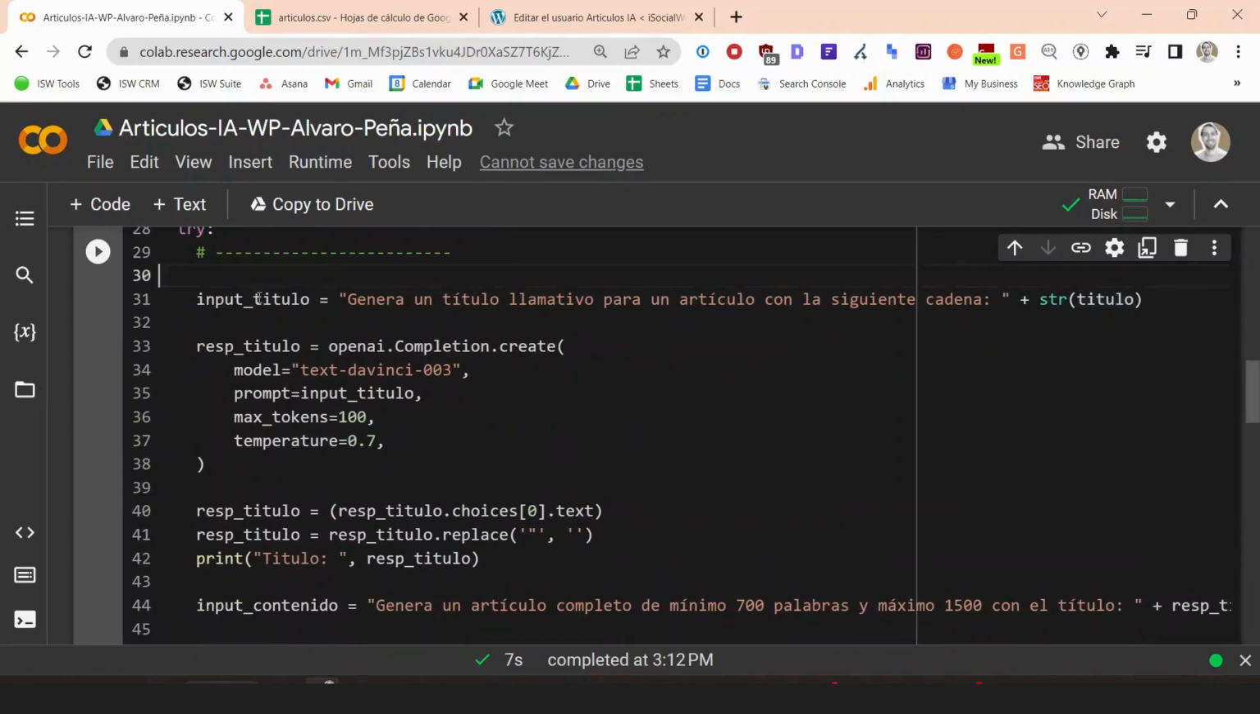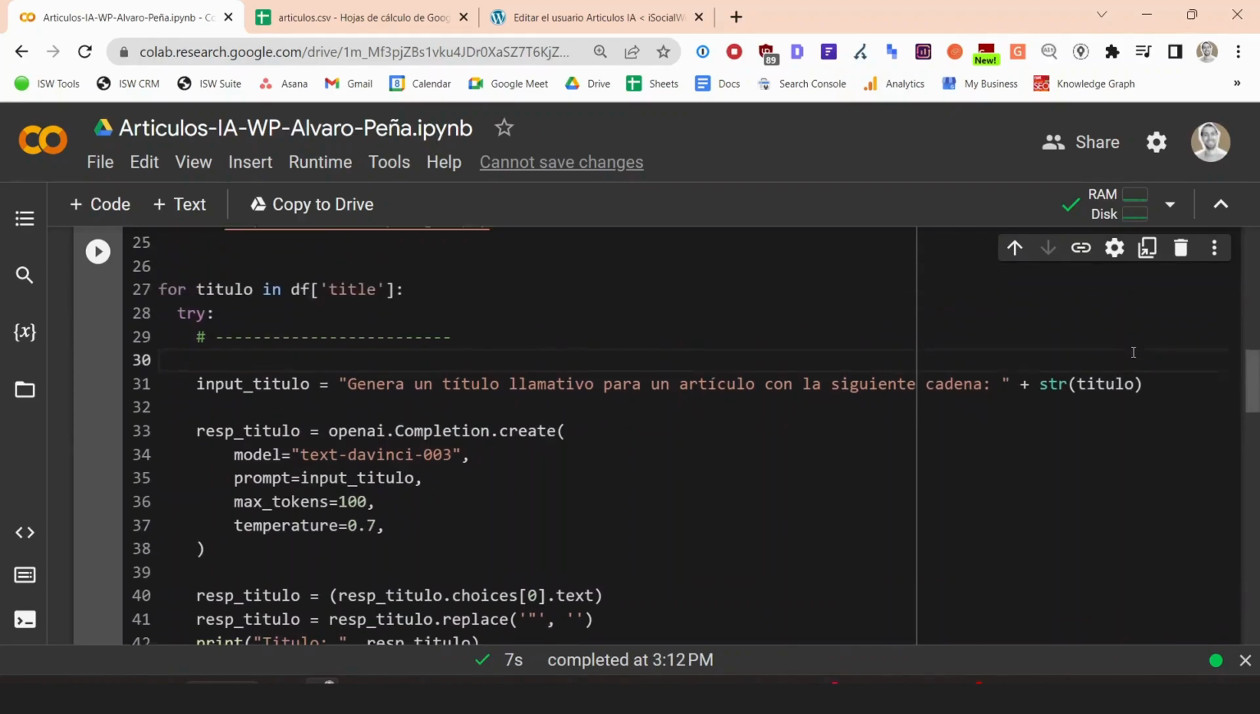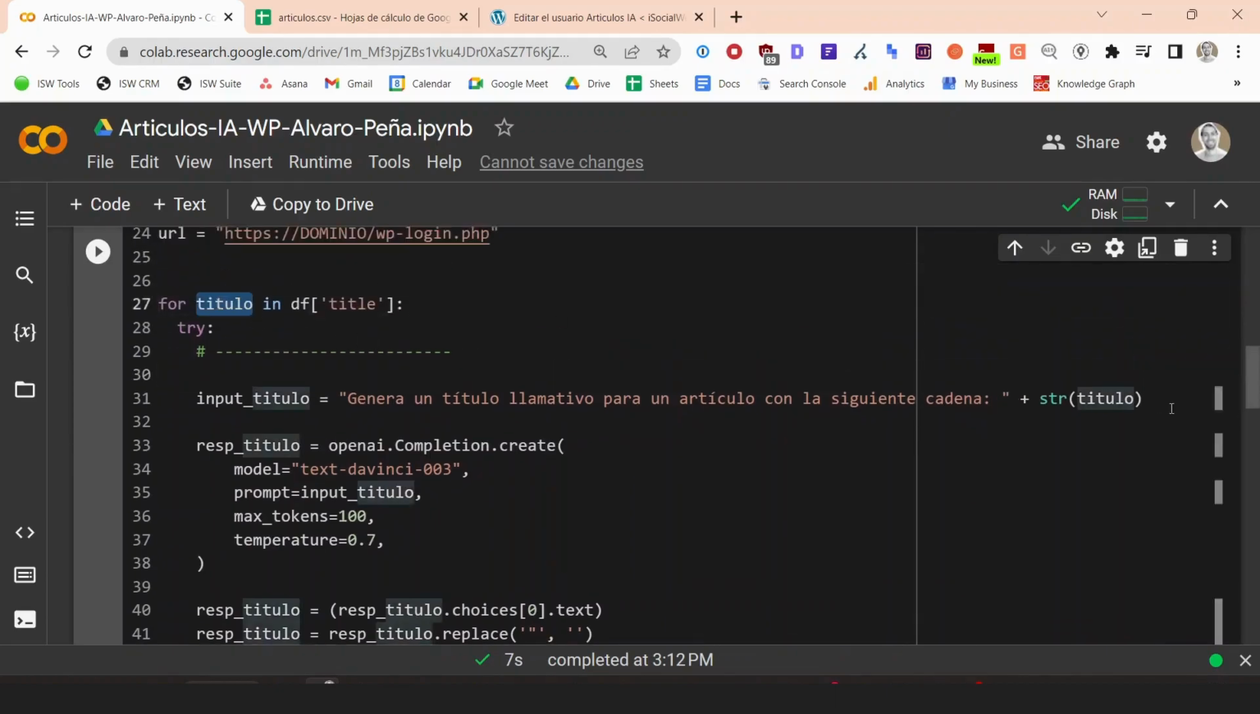We are going to generate a catchy title for an article with the following string. Here, what we're going to do is take the keyword and paste it in. For example, let's take SEO and put it here. You can always modify this, that is, you can generate a catchy title, a clickbait title.